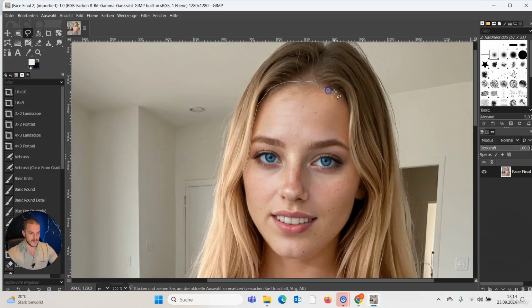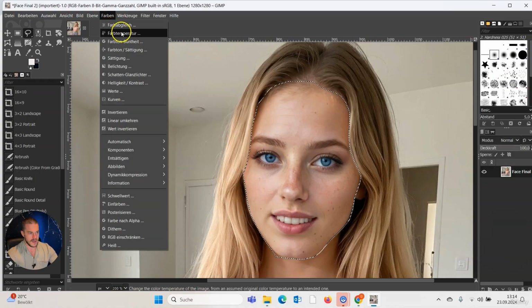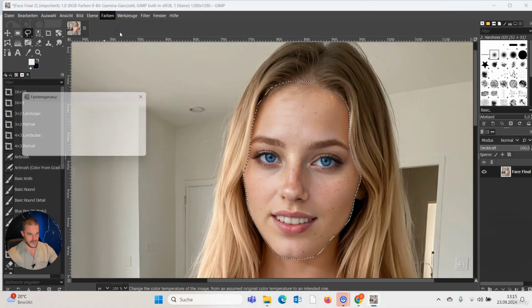You don't have to be too precise here because we will just do very slight changes in the colors, so nobody will notice if we don't hit the face perfectly. This is not a big deal, and we can do this really fast. So I go around here, connect that, and the next thing we do is we go here to colors, click here, and then to color temperature.